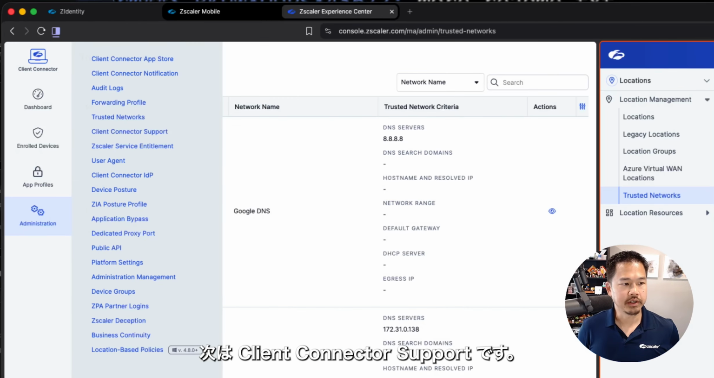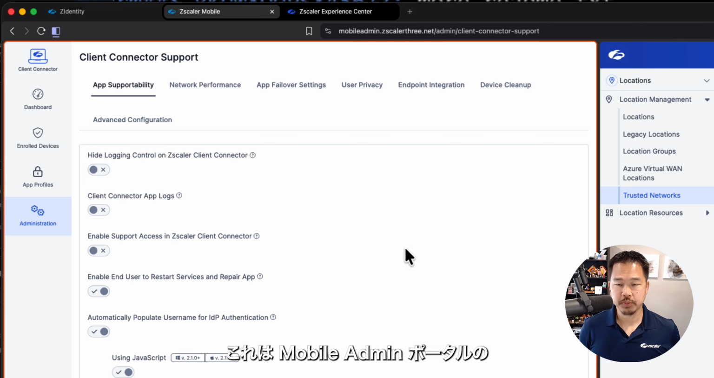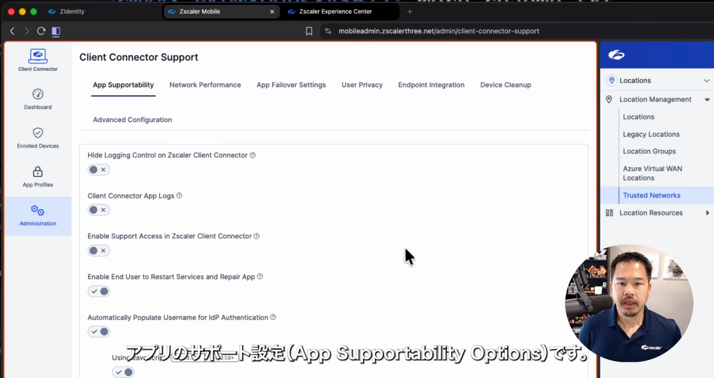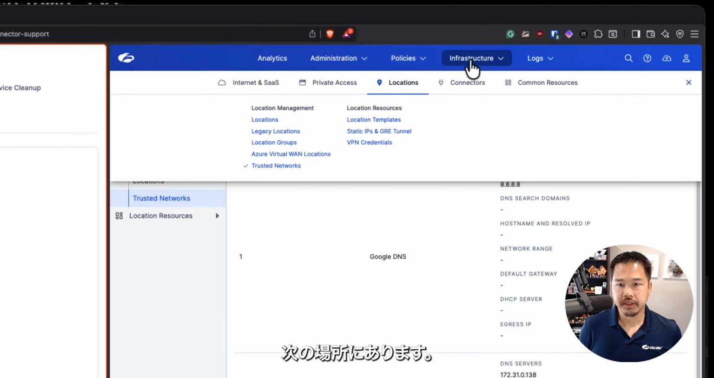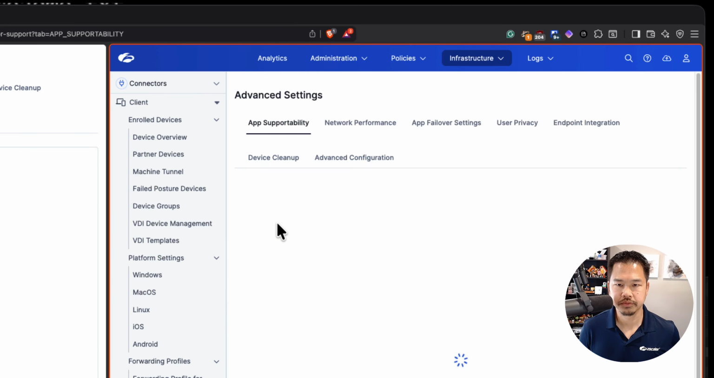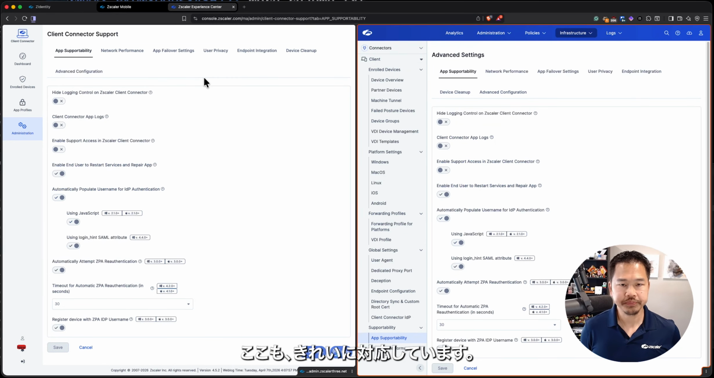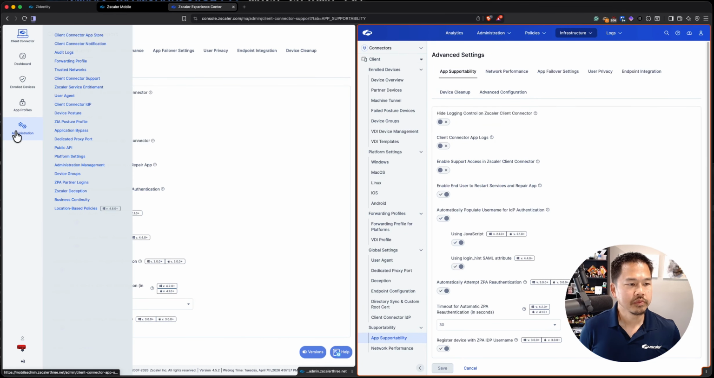The next item under administration is Client Connector Support. These are the app supportability options for the mobile admin portal. Within Experience Center, you'll find this under Infrastructure, Connectors, Client, Supportability, App Supportability. And you'll find that the two match nicely here.